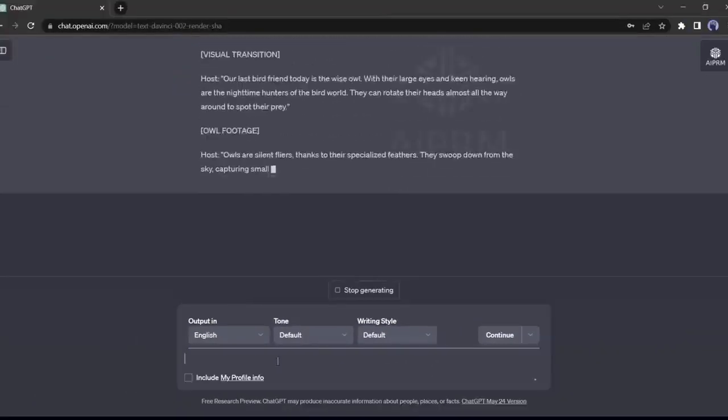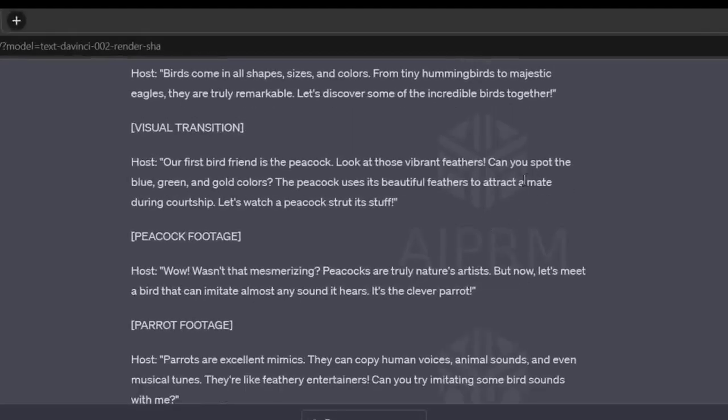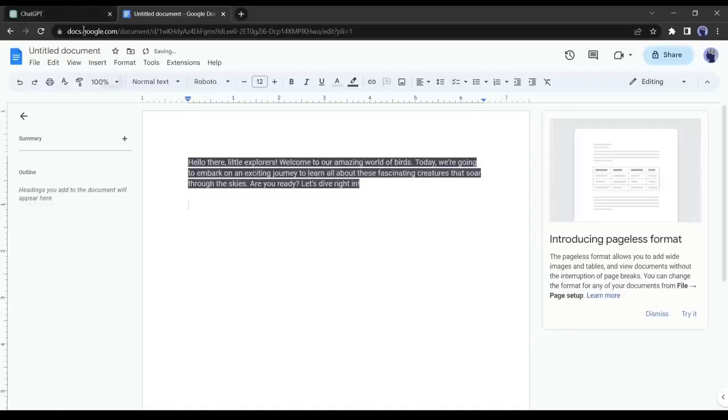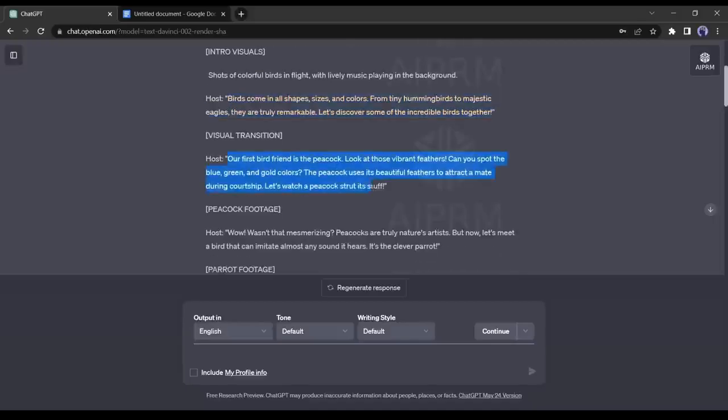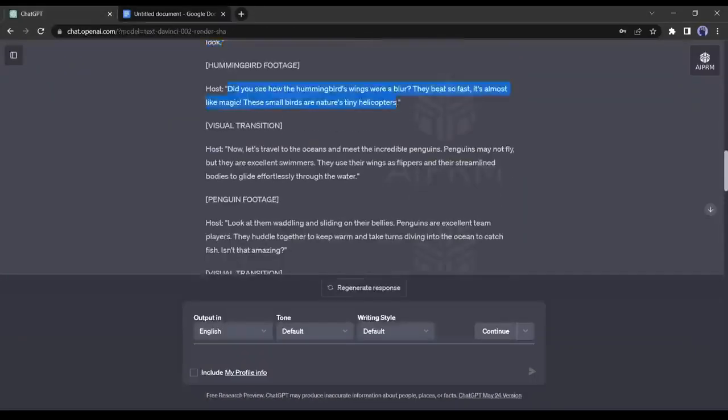ChatGPT will generate a captivating YouTube video script with proper instructions about visuals and content. Copy only the host part of the text and paste it into a document file, such as Google Docs. Then, copy the entire script and paste it into the same document file. This completes our first step.